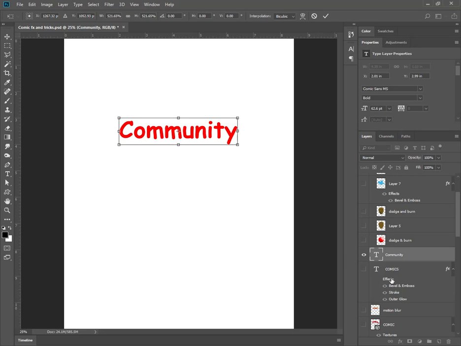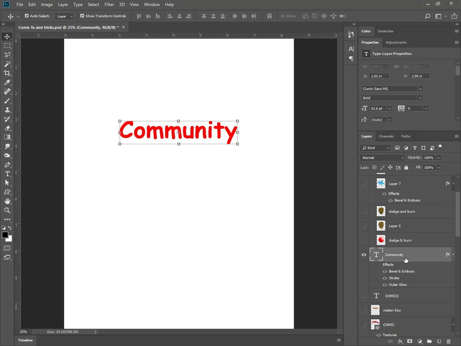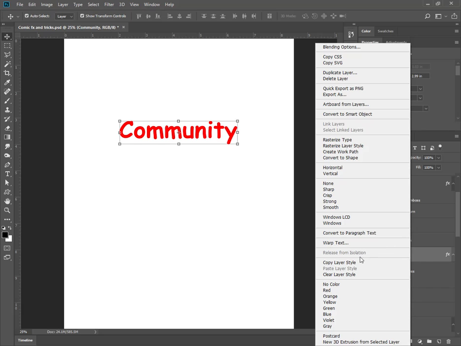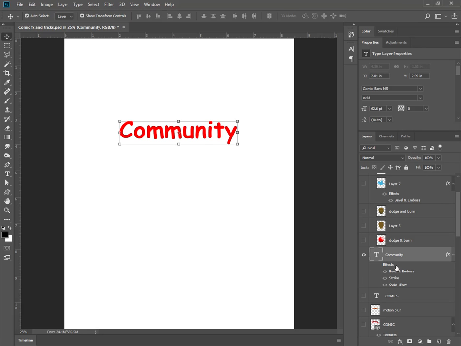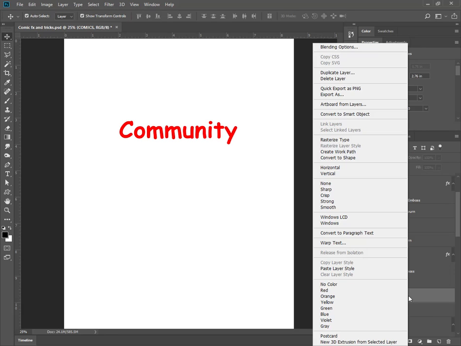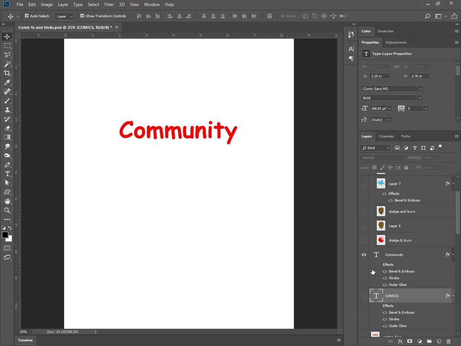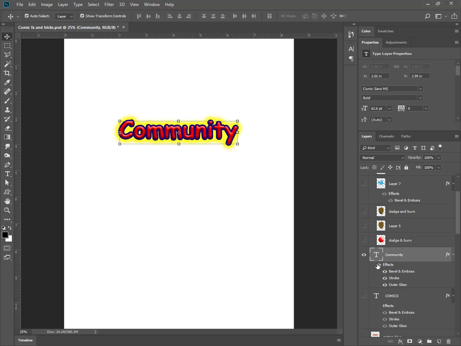I can actually take these effects from right here and I can click and drag them up to this other thing after I complete the transaction. And that is called a layer style. If I right click and say copy layer style, I can actually throw those onto any other layer that I want by pasting that layer style onto somebody else. I will turn on those effects and you can kind of see what they are.